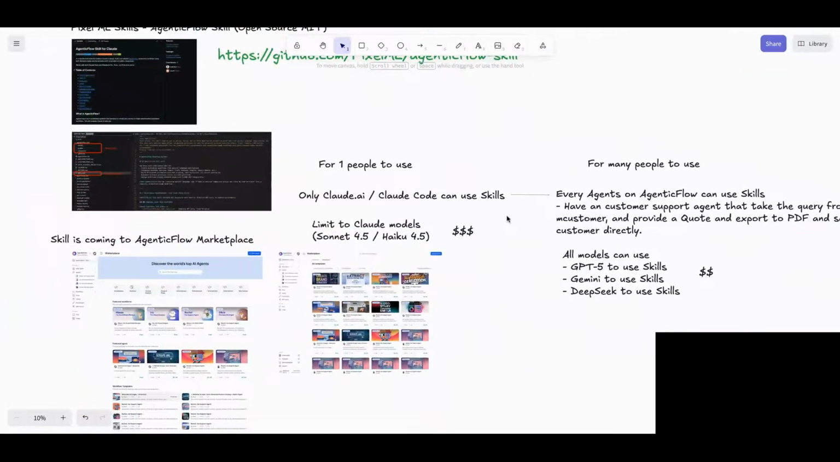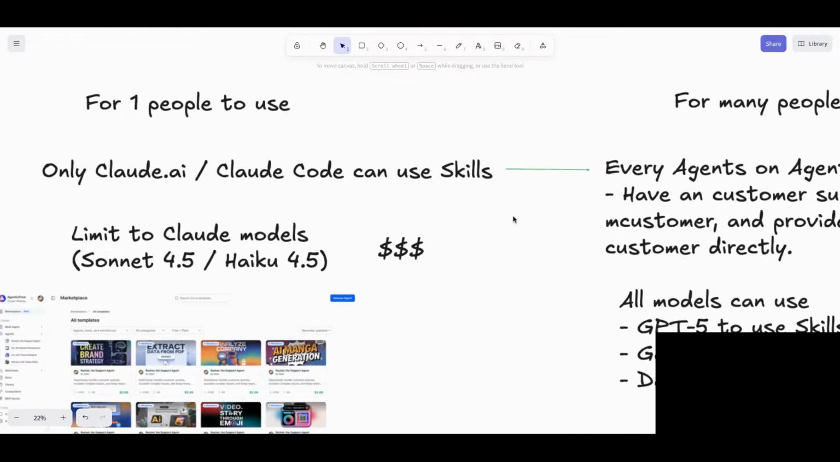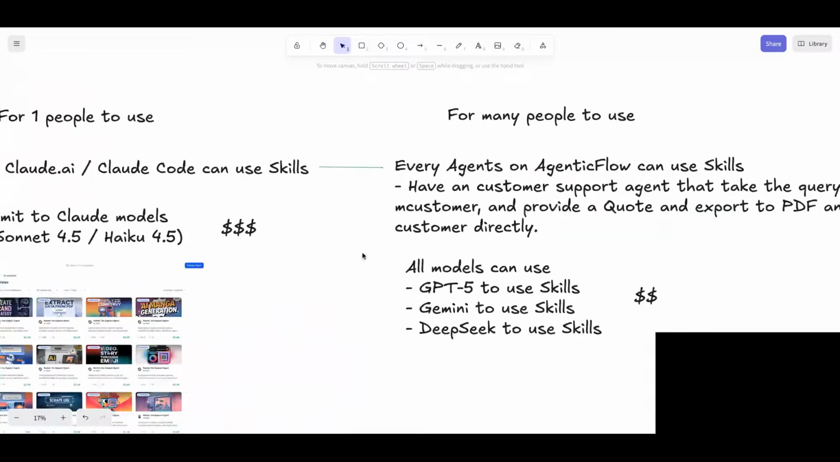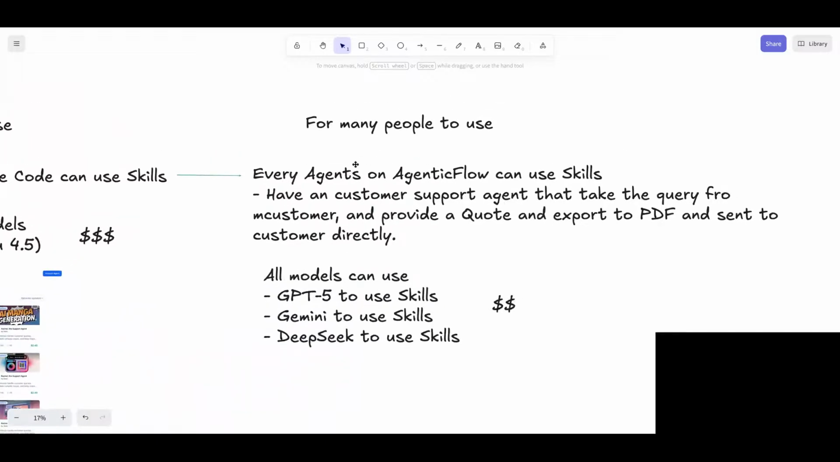And what we are making better than Claude is that Claude is mostly for one person to use. It's also limited to Claude models like Sonnet 4.5 and Haiku 4.5, but AgenticFlow is different. It's going to enable every agent in AgenticFlow to use skills.